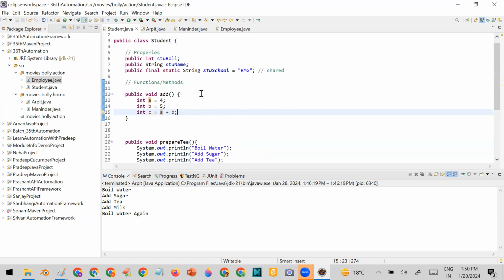Here I want to tell you one more thing: whenever you are declaring any property directly within the class, this is called a property. But whenever you are declaring any variable within a function, this is not called a property. It is called a local variable. What do we call it? Local variable.